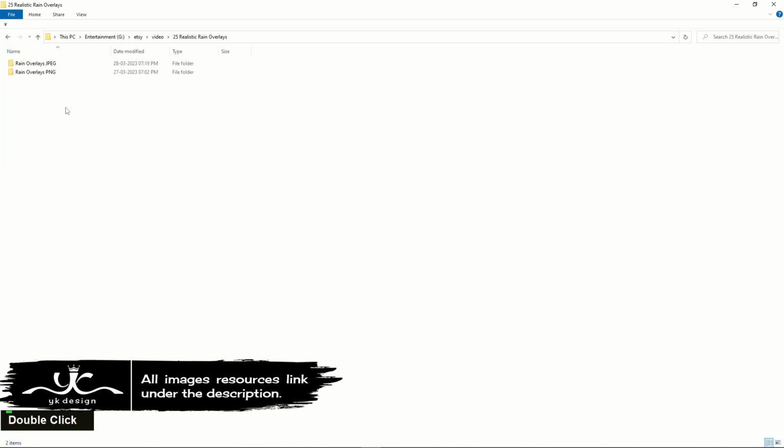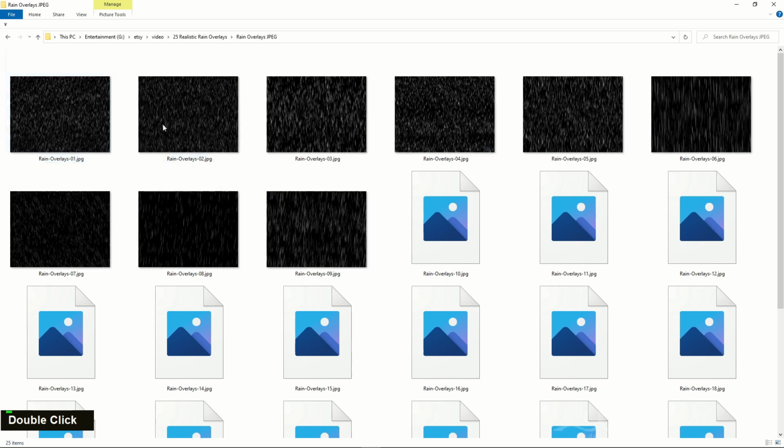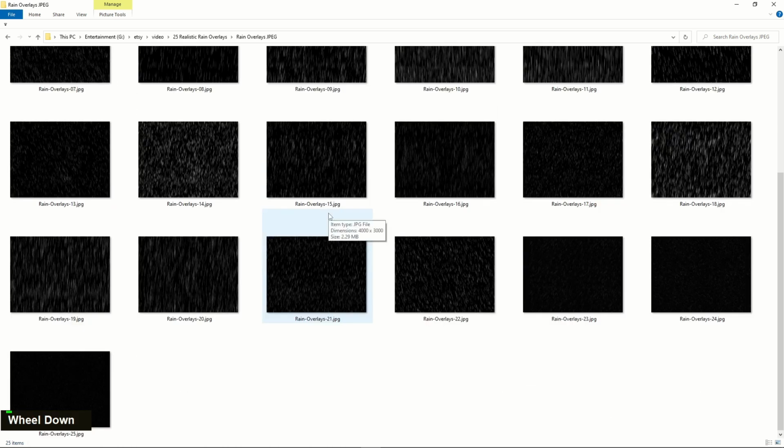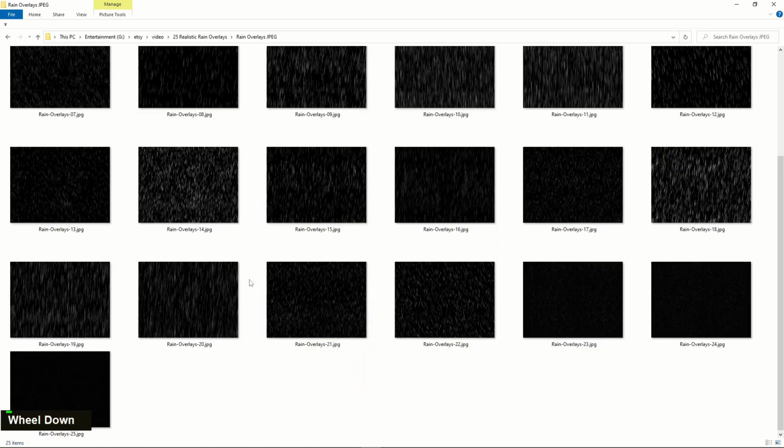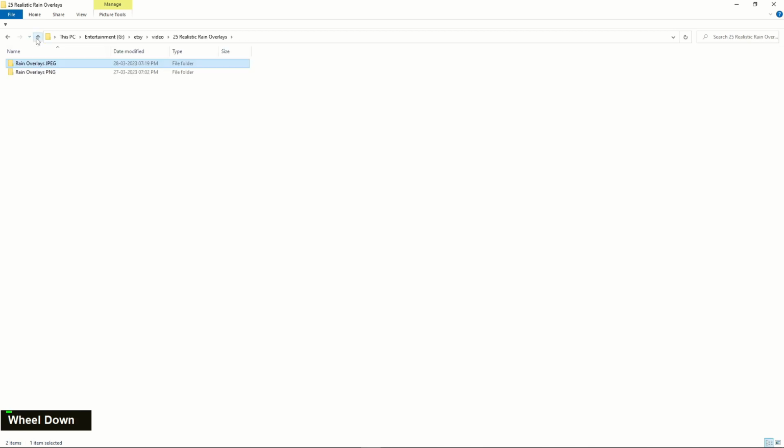So I have 25 rain overlay files in .jpg and .png format. PNG files have a transparent background and can be easily inserted into any photo.